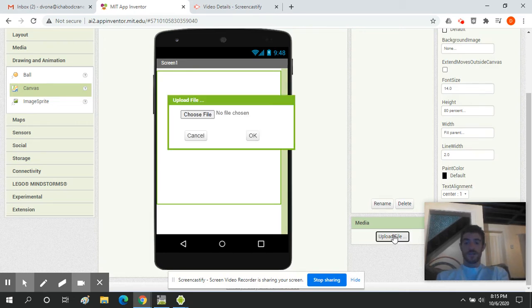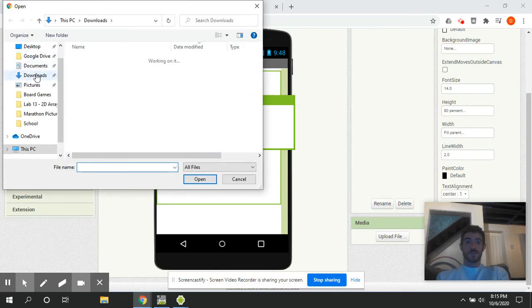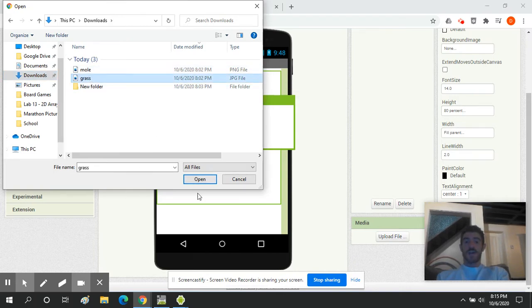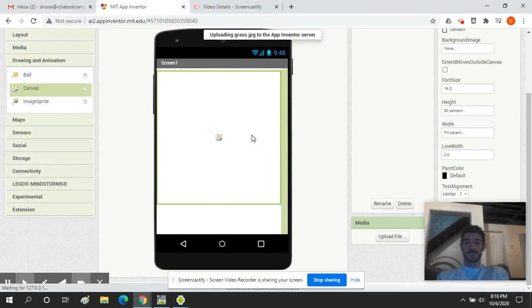So I'm going to go to Media, Upload File, Choose File. They're probably going to be in your Downloads folder. All right, so if you go to your Downloads folder, they should be right there, assuming you've downloaded them. And I'm just going to upload them both right now. So I'm going to upload the grass file.